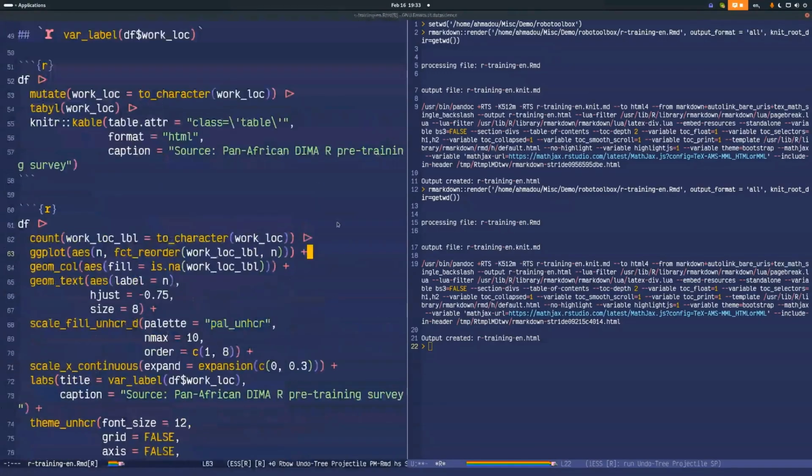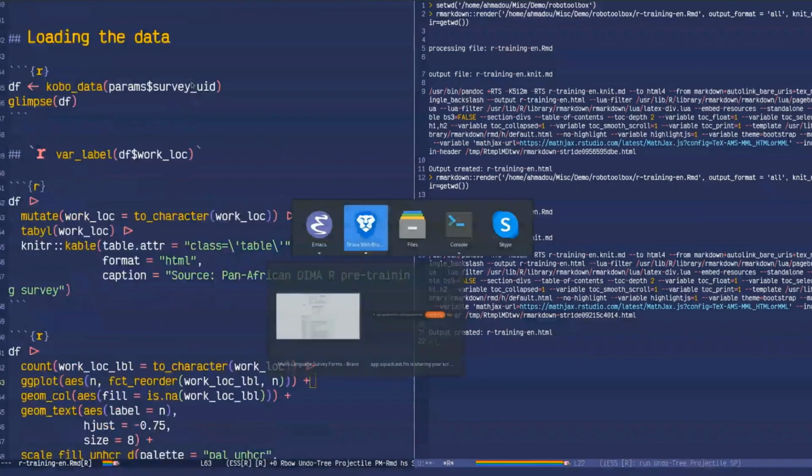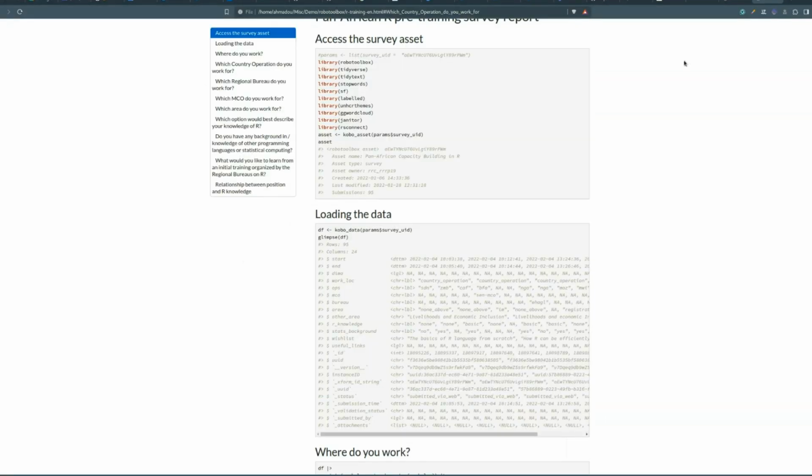But for the rest, to be honest, once you have a data frame, then everything that you know about the data frame you can do.